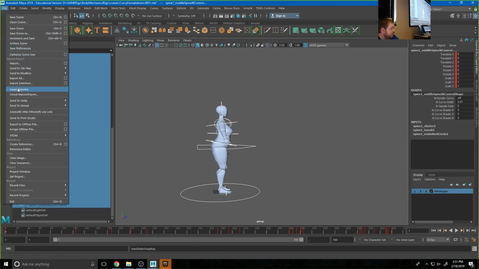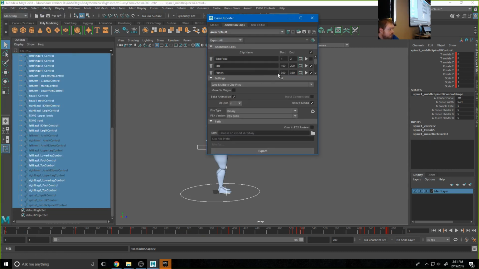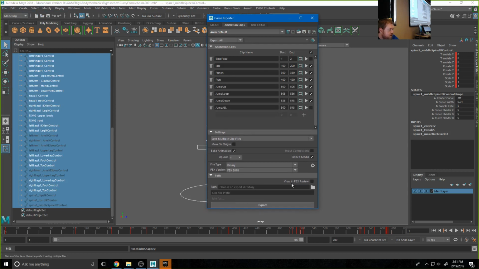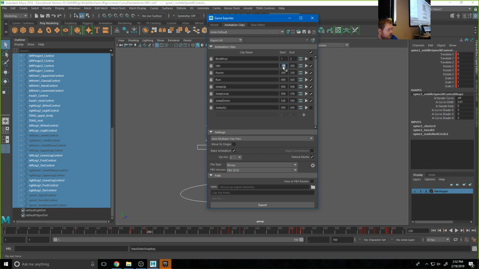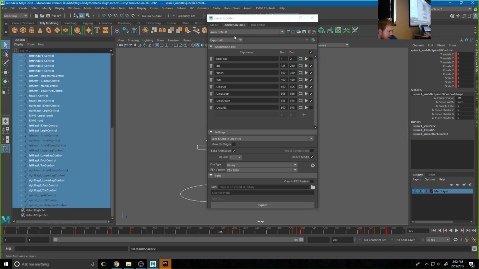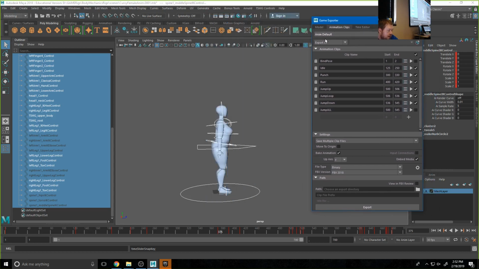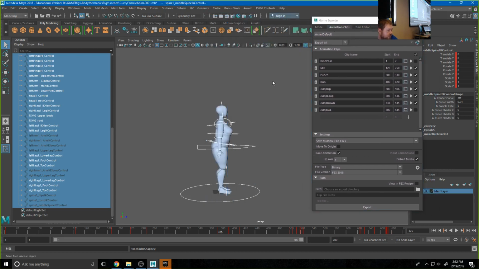So I'll go File, my game exporter, my bind pose is still frame 1 to 2, so I'm cool there. I'll jump forward to my idle, which is now frames 125 to 250, so I can just change that in here. I'll jump forward to my punch, it's 275, my new punch is 275 to 413.